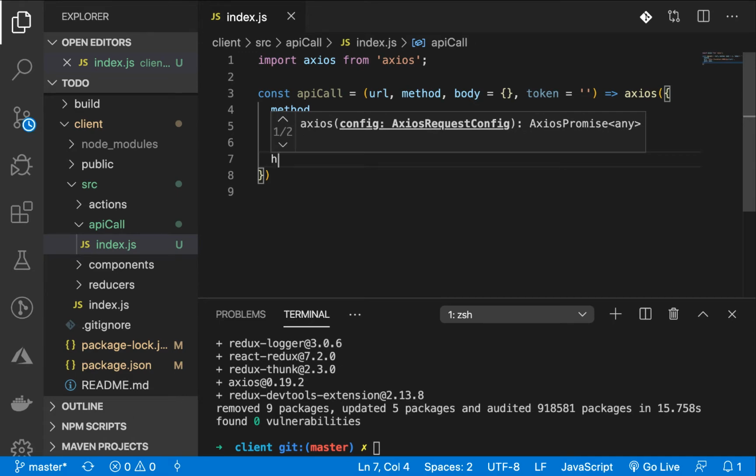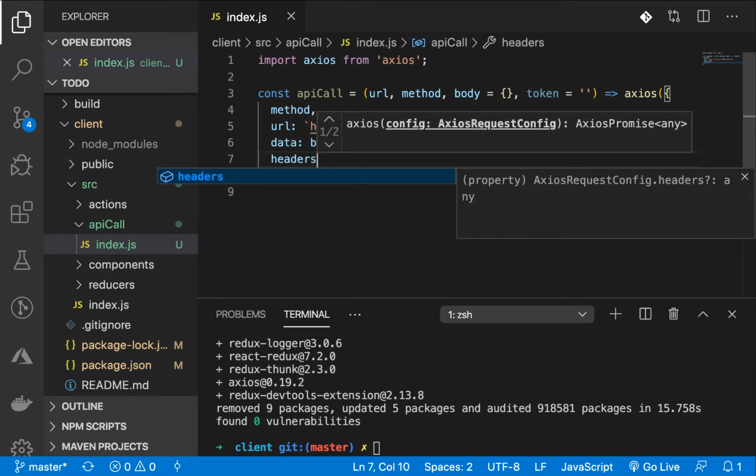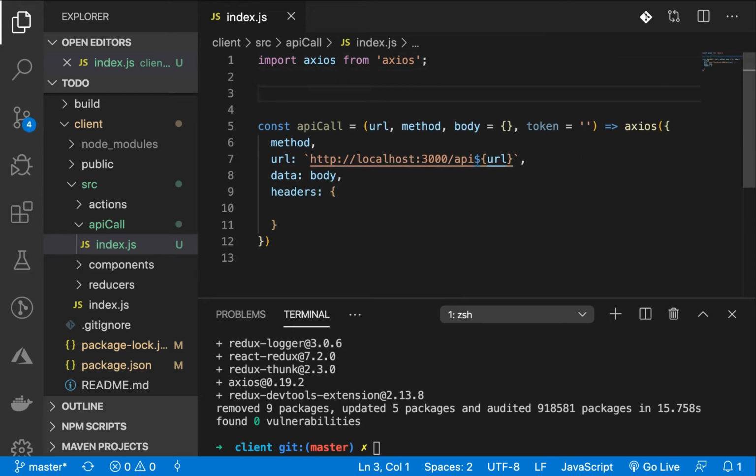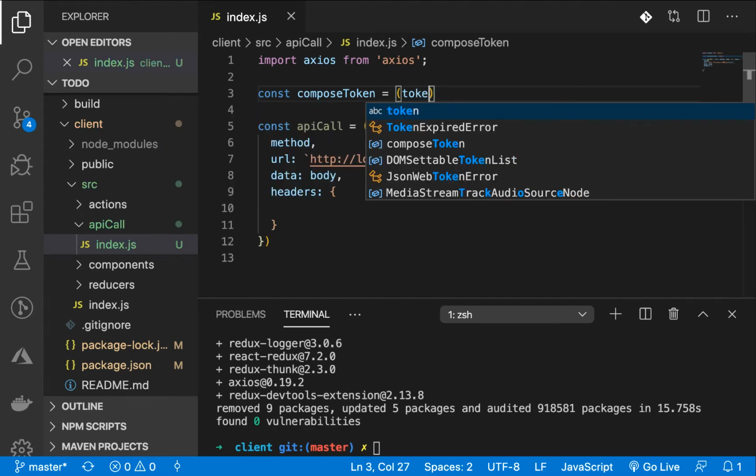Also, lastly, we have the headers. We're going to be setting headers, and that is going to be our authorization header. For this part, I'm going to create a function that is going to help us compose the header. So I'm going to call it compose token. It is going to take token as parameter.